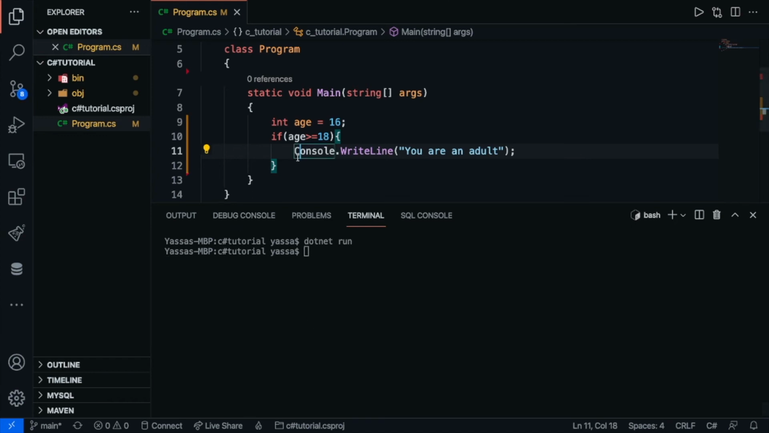The reason it doesn't run is that this code is inside of an if statement, and this statement is false, because age is not greater than or equal to 18. Now, had my age been 18, for example, it's going to print "you are an adult."